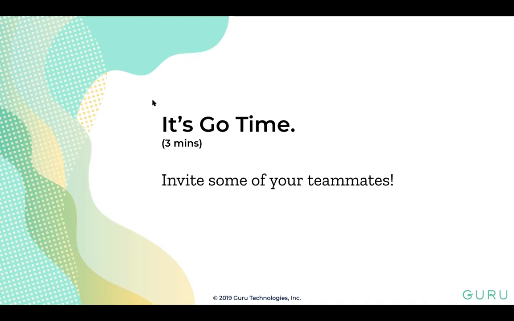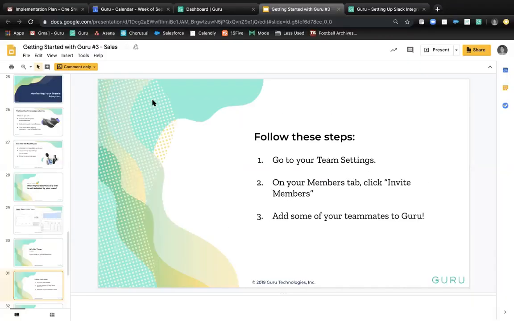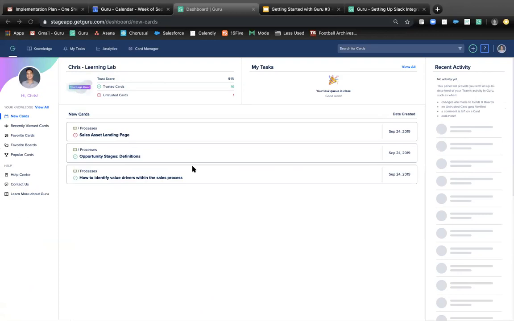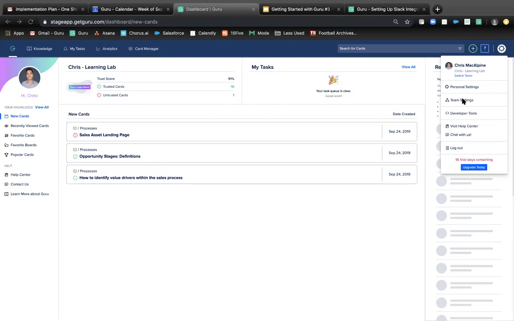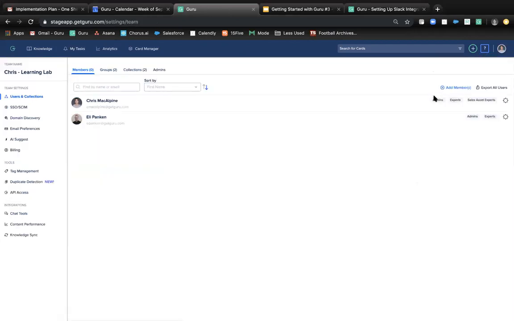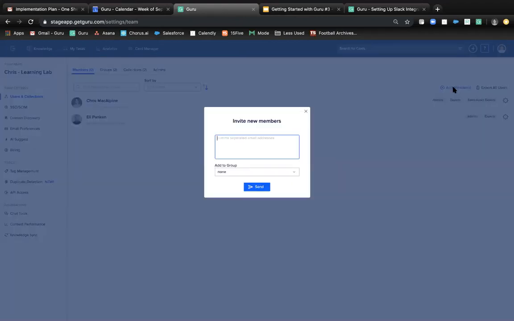Okay, so we are going to add a user to our Guru community. As you can see, back in the Learning Lab team instance, I'm going to go to my picture, or alternatively it'll be your initials if you haven't yet uploaded a profile picture. Then we click on team settings, and here in members you can see the dashboard for users and collections. So we can add members here, and as you can see, you need to insert the email address and then separate each one by a comma.